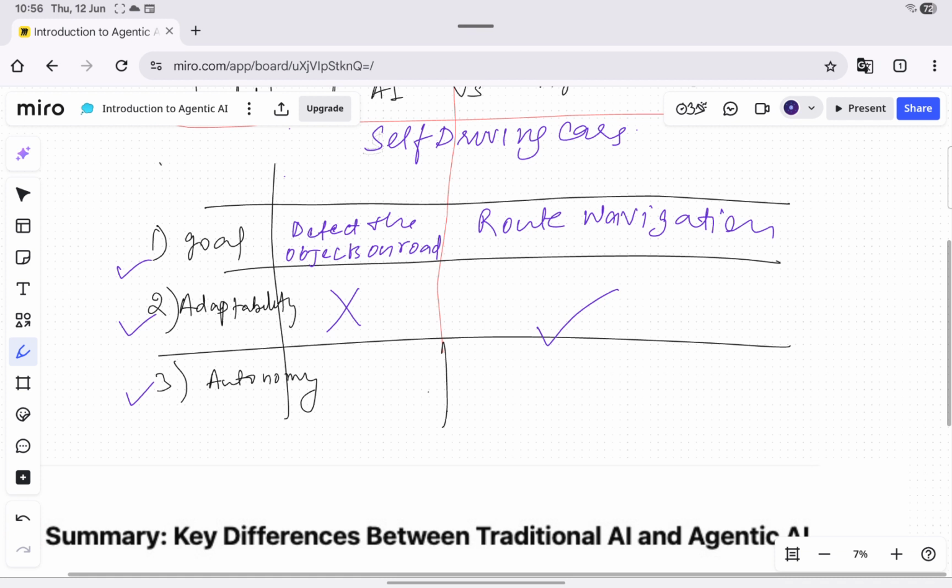Now let's talk about the third dimension, that is autonomy. In the case of traditional AI, let's examine autonomy in decision making. It performs only predefined tasks. For example, if it detects an object, it raises an alert. That is the end of its responsibility. It does not decide what to do next, so it still depends upon human-defined responses.